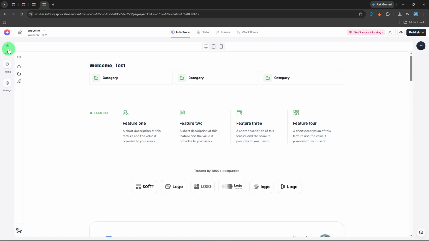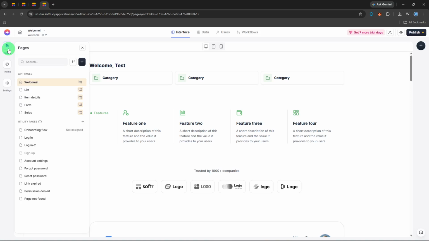This is where all the pages of your application are listed, including any default pages Softr created for you, like a home page or a sign-in page, plus any custom pages you've added. Understanding this section is key because every page you see here corresponds to a menu item in your live app's navigation. Under the App Pages section, you'll see a list of all your pages.